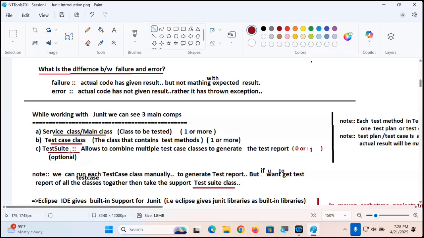Third, the test suite. If I have multiple test case classes, I don't want to run them separately, I want to run them together. Then all of them should be linked with the test suite class. I can run test case classes individually, but if I want to run all test case classes together, then we have to use the test suite. The test suite allows you to combine multiple test case classes to generate the test report. Generally one or more. But if you don't take a test suite, we can directly run the test case.